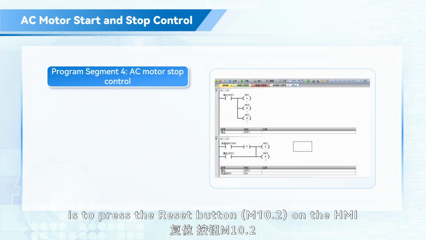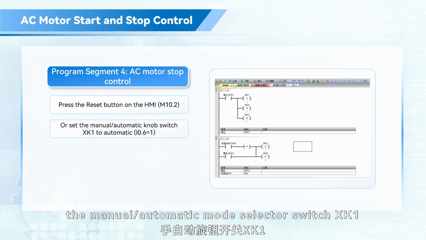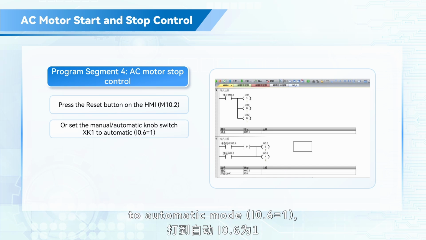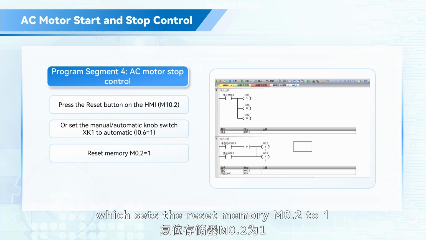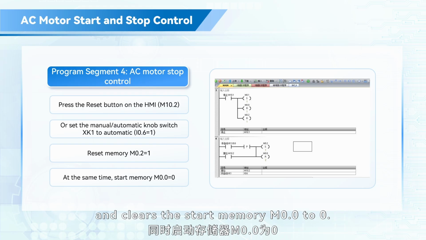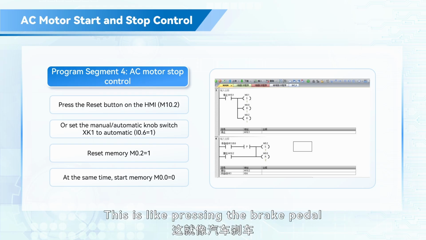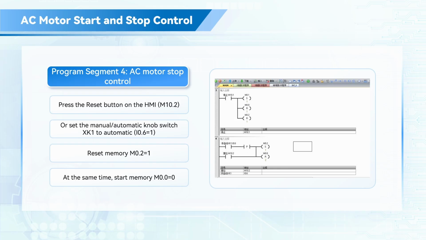The second way is to press the reset button, M10.2, on the HMI or turn the manual and automatic mode selector switch XK1 to automatic mode, I0.6 equals 1, which sets the reset memory M0.2 to 1 and clears the start memory M0.0 to 0. This is like pressing the brake pedal to bring a car to a stop.